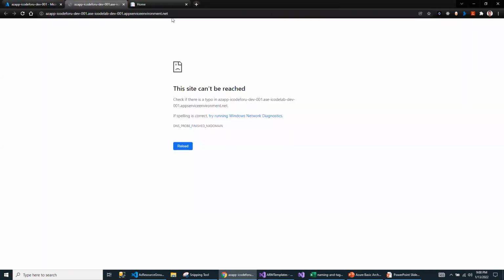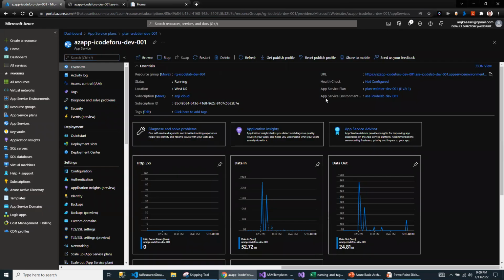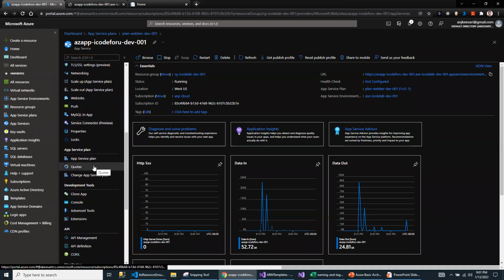So this is the URL. You will not be able to access this URL because this is the ILB ASE. That means this is not exposed publicly. It will be used inside the corp within the VNet. And so this is the app service plan. Yep, that's all for this video.